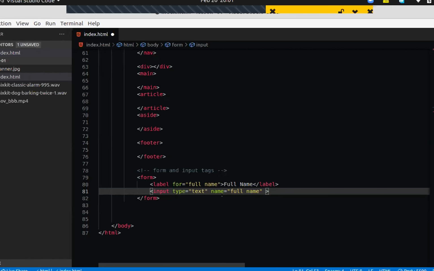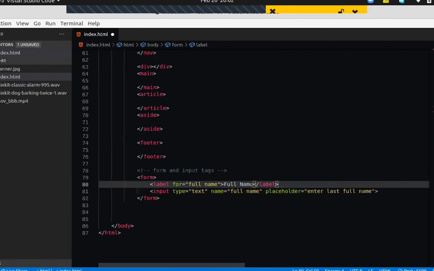Then the next one is called placeholder. This placeholder will also tell the end user what he or she must do at this particular moment. You can write any English there, for example enter first name, or enter last name, or enter full name. That's it.